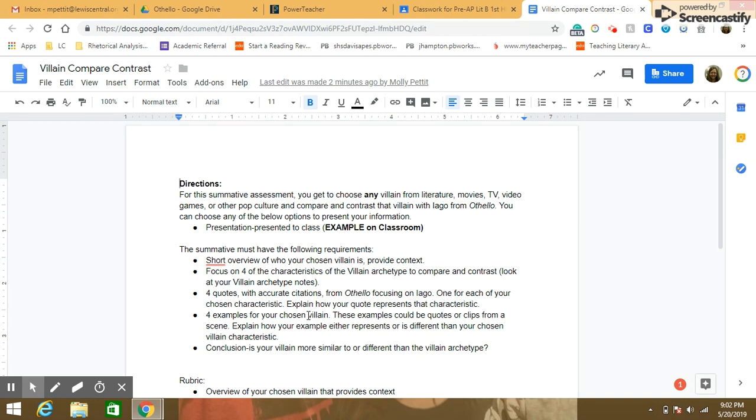And then 4 examples for your chosen villain. These examples could be quotes or clips from a scene. You would explain how each example either represents or is different than your chosen villain characteristic. And then you end with a conclusion. Ultimately, do you think your villain is more similar to or different than the villain archetype?